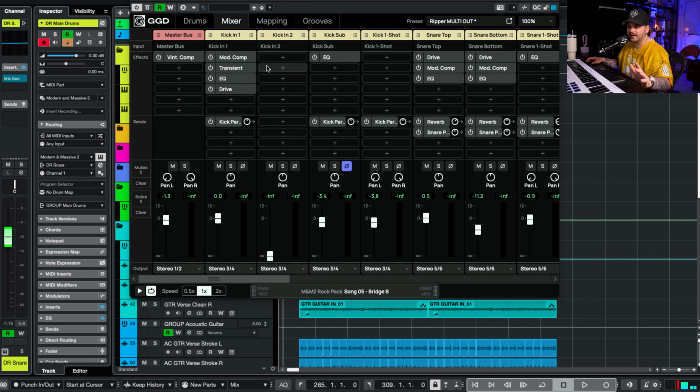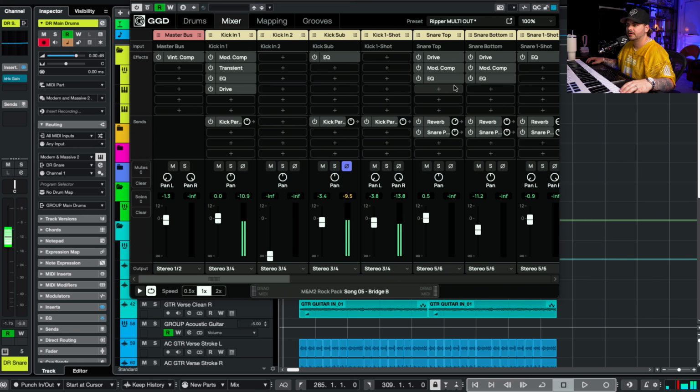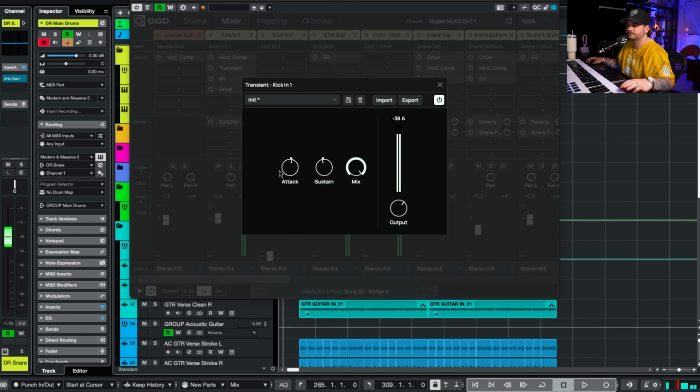As far as processing, there is a bit of mixing happening on this. We have some compression. We have a transient designer, adding attack and taking away sustain.